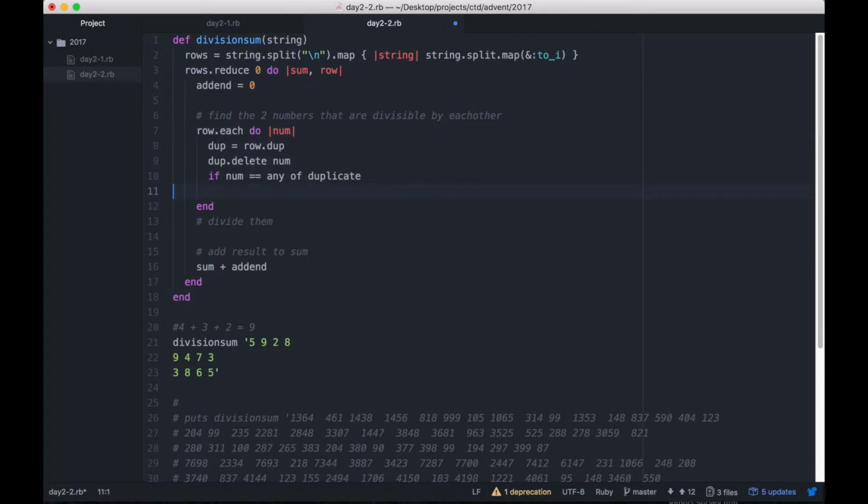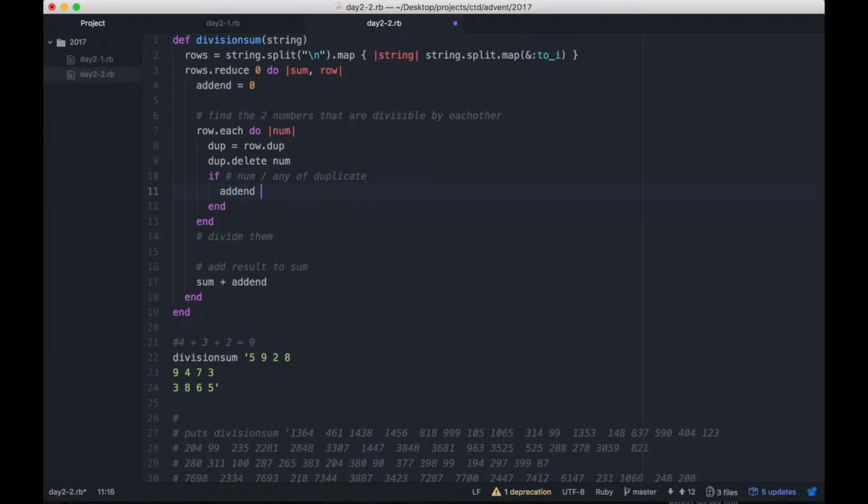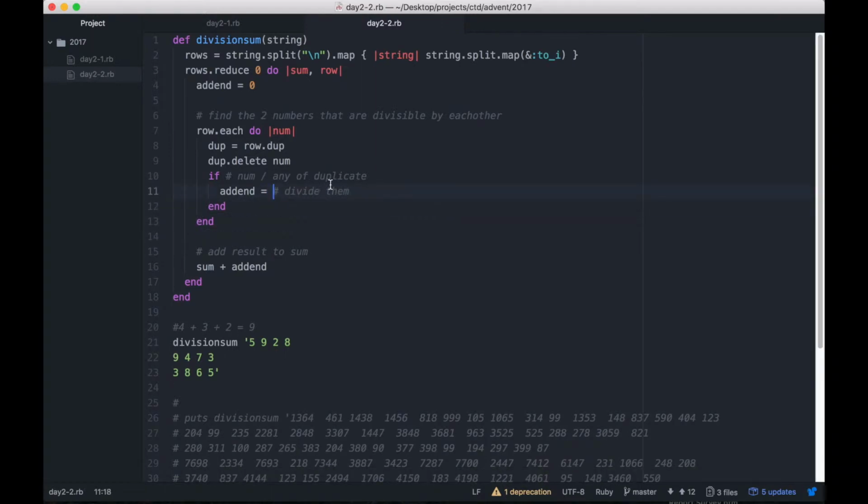And here, if number matches any number in the duplicate array, actually, no, that's wrong. If num divided by any, we'll figure that out. And then we want to change addEnd. This is this part right here. Same thing, divide them. Okay, so let's figure out this if statement.